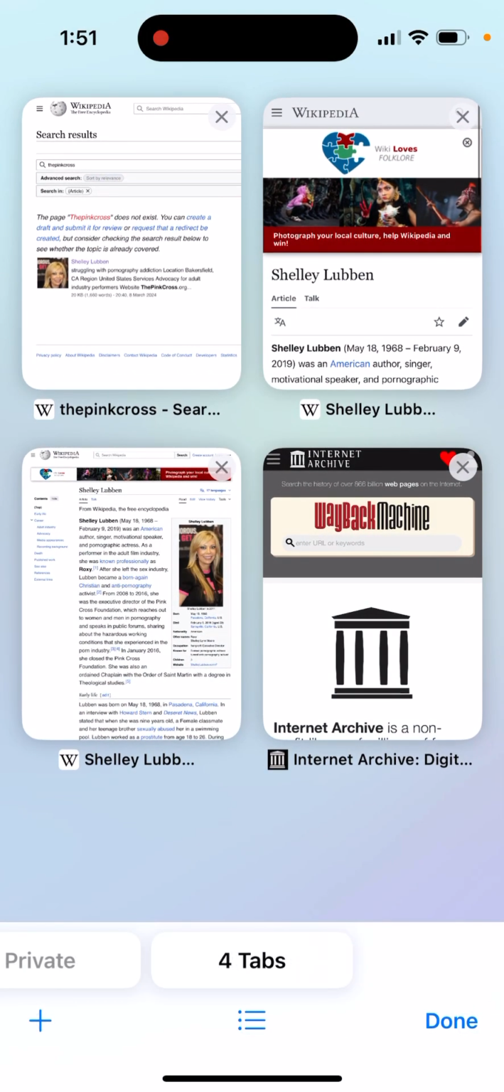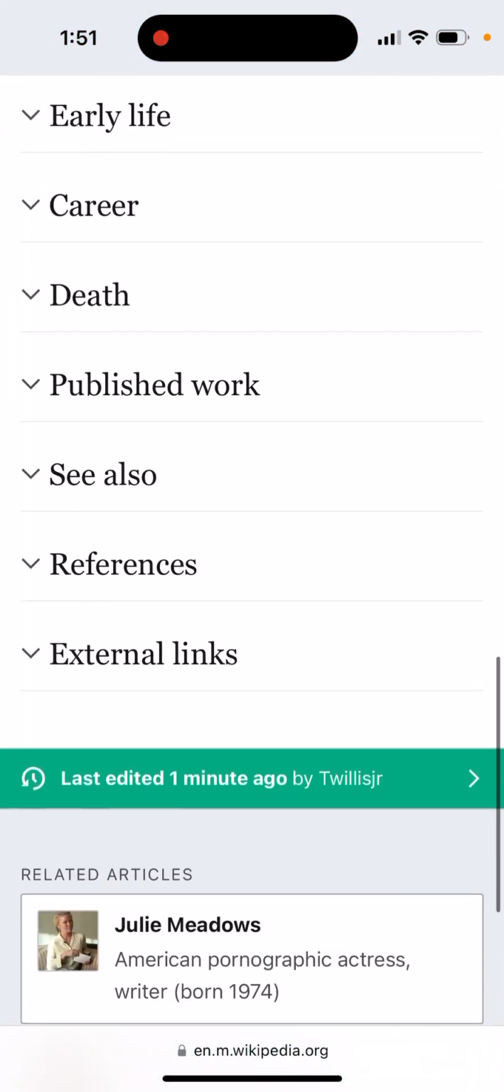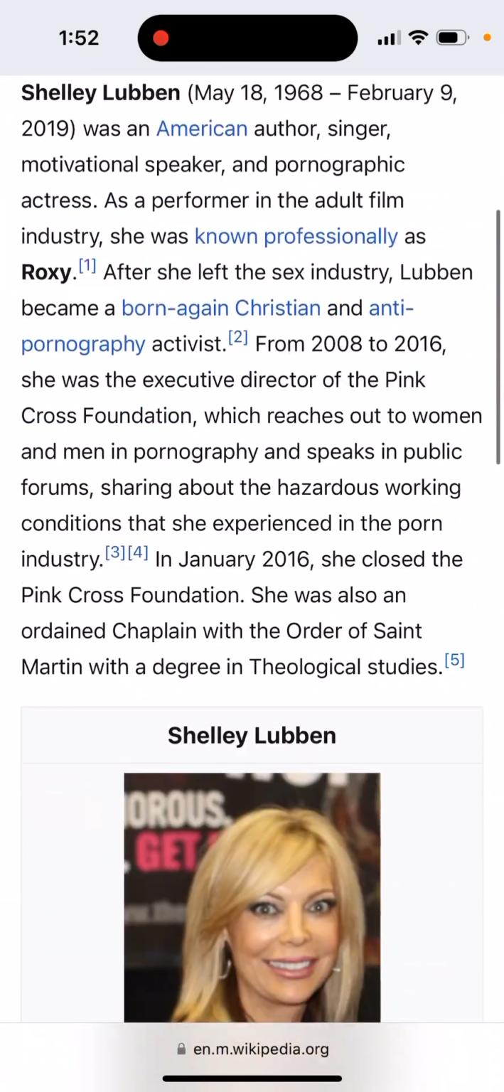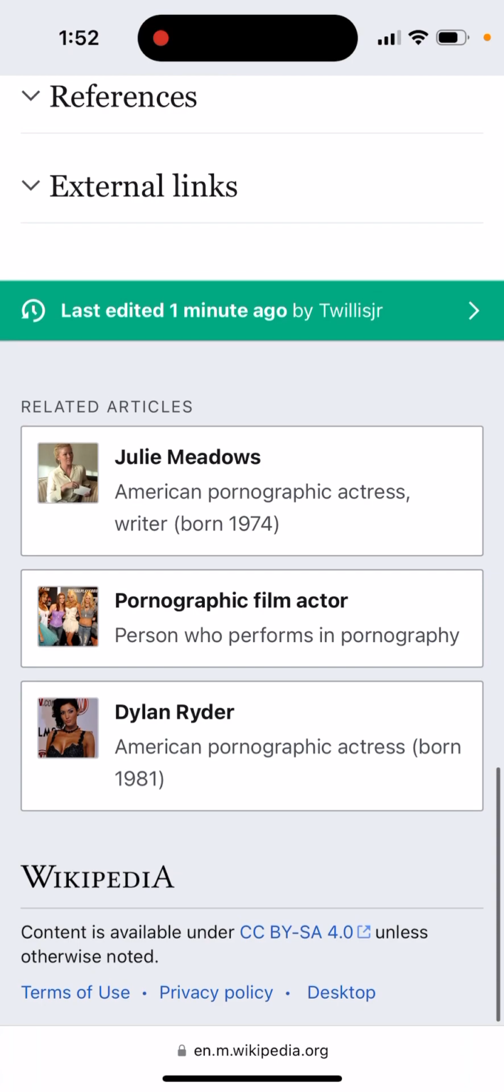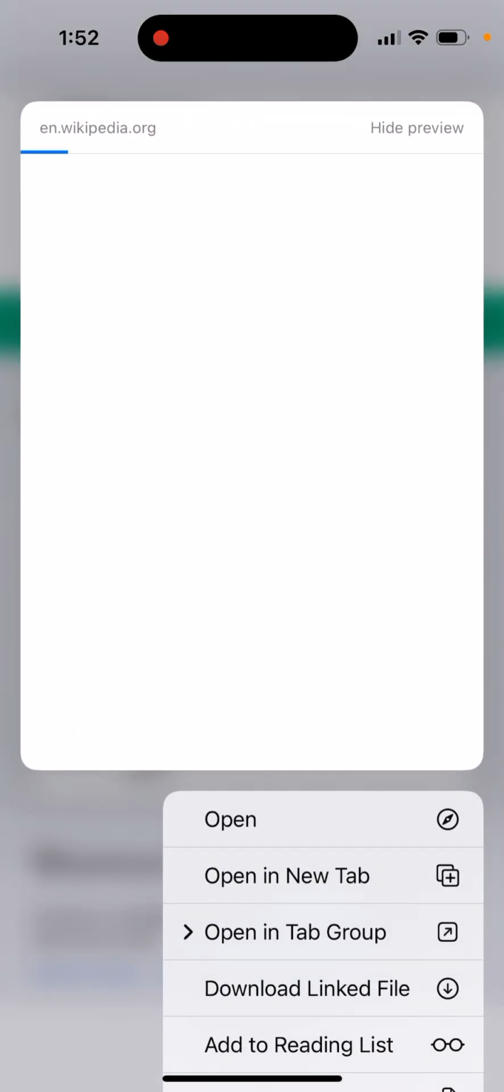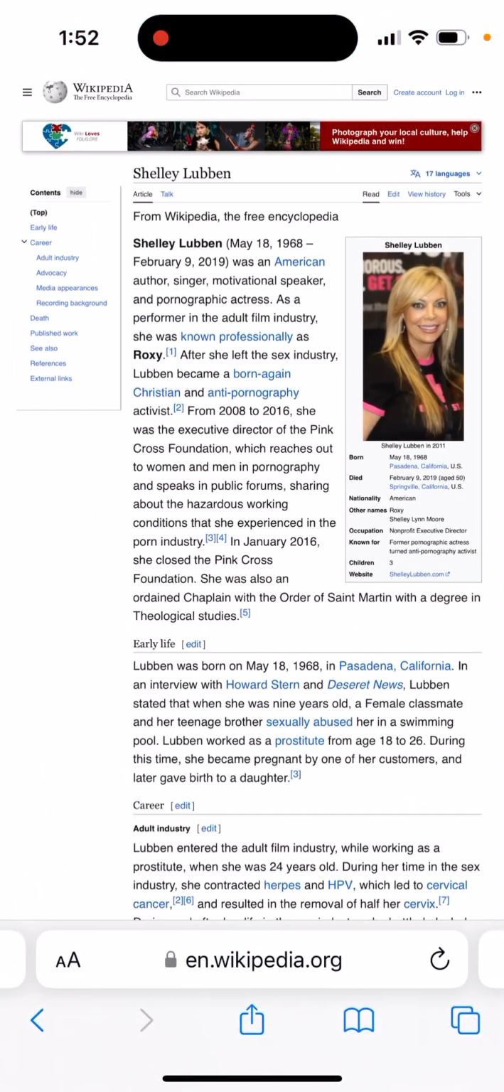Once you click it, you will come to the mobile version. And what we're going to want to do, as always, is scroll to the bottom right. And we're going to go to the desktop, and we're going to open it in a new tab. We're going to use the desktop version.